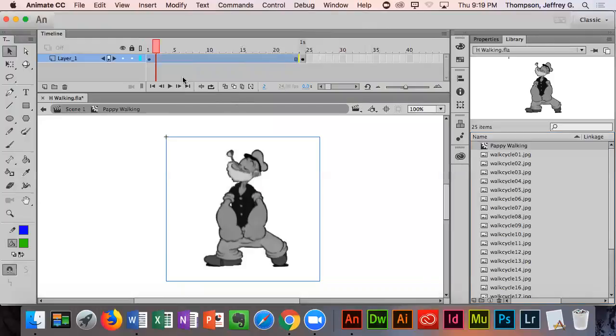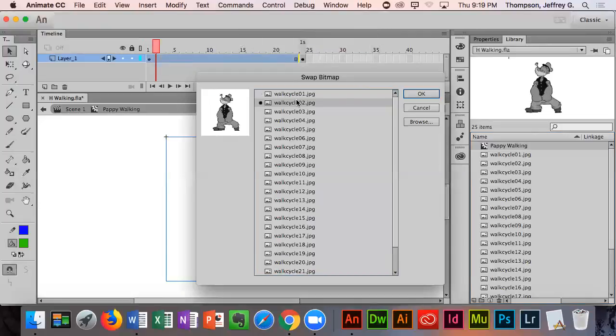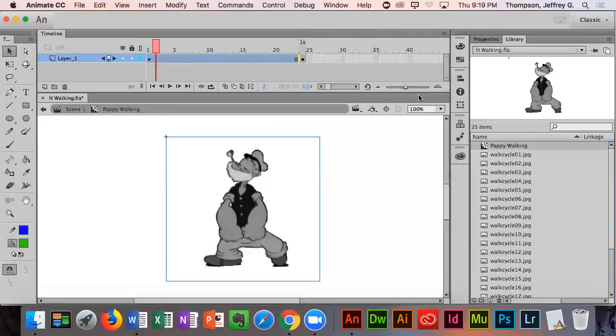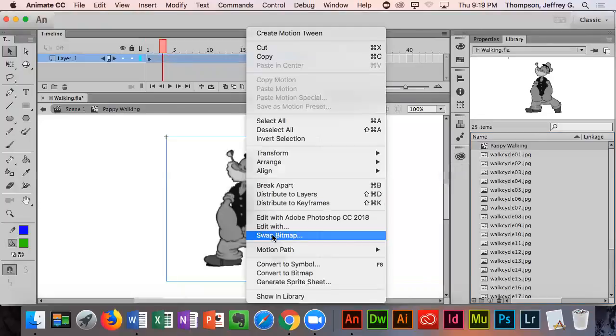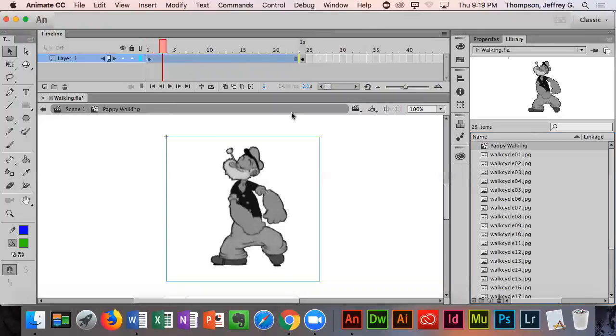And you're going to do that for each frame. It takes a little while. Click on frame three. Okay, hold up now. You're moving too fast. Click on frame two, right click, do swap bitmap and choose walk cycle two. Click OK and then do the same thing. Go to frame three. Okay. Right click, swap bitmap and choose number three. You can just double click on the name of the file and it goes. You're going to do the same thing for four.